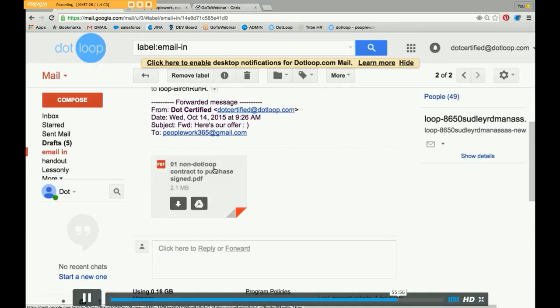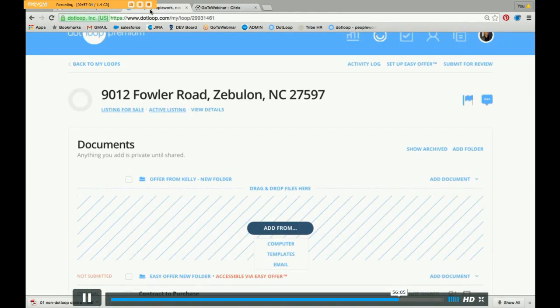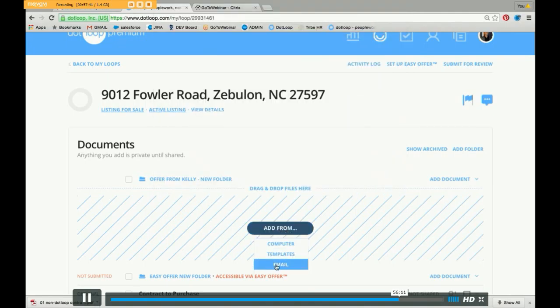Number one is the most basic way. You can click download, and then you can go open it up and save that document to your computer, and then you can go back to Dotloop and you can say add from computer. Okay, we've already done that actually. I want to show you how to use the email in feature.